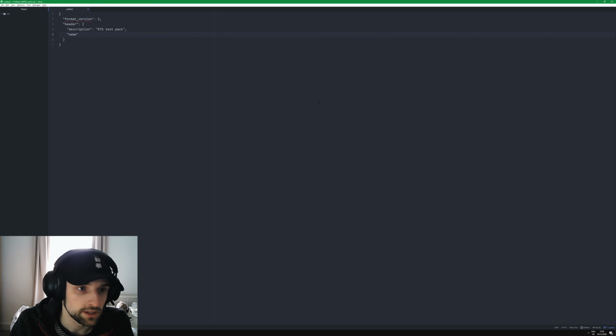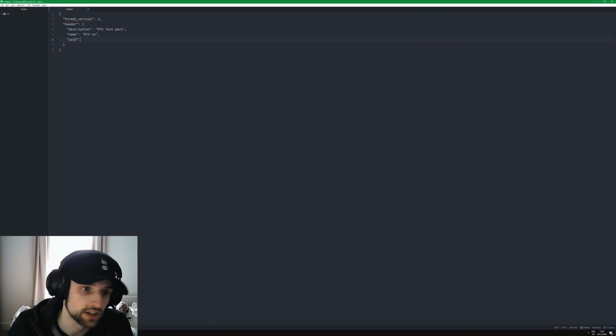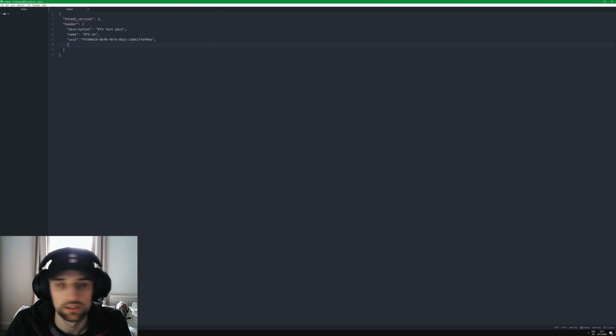The name can be anything. I'm going to call it RTX on just for this example. The UUID is like a unique key, and in order to get one, you can simply generate one from this website. It gives you a random code. You just literally copy this, go to Atom or your text editor, and paste it, making sure it's in speech marks because it's going to be considered a string. Make sure there are no spaces either, because it will read the white space.